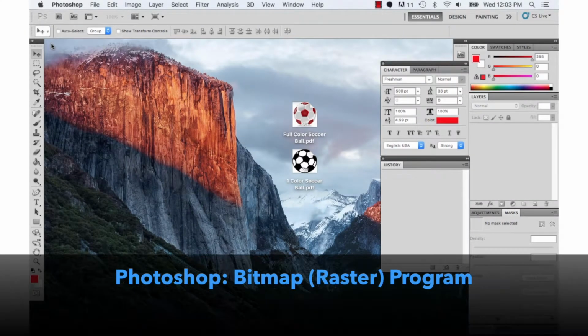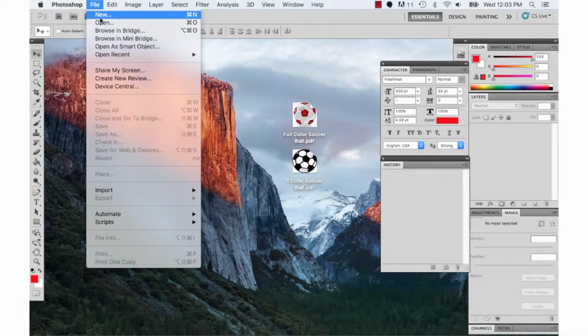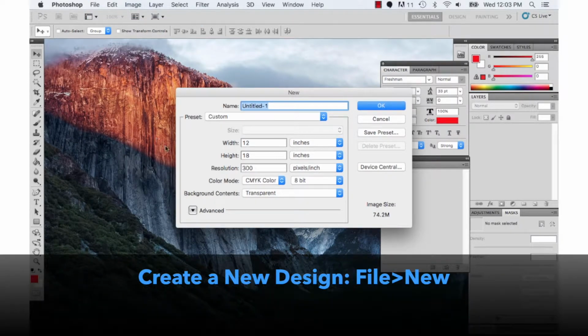Adobe Photoshop is a very powerful graphic design software program that takes time to master, but by watching this video you can learn the basics. First, we're going to come to File, New to create a new canvas to work from.